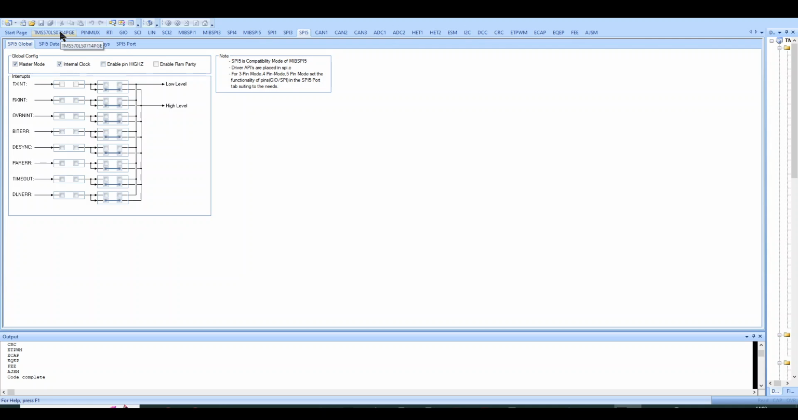So once you've enabled those VIM channels, and when you generate the code, Halcogen will create you some interrupt handlers, which we will look at. Before we look at those, we'll just finish off these tabs.